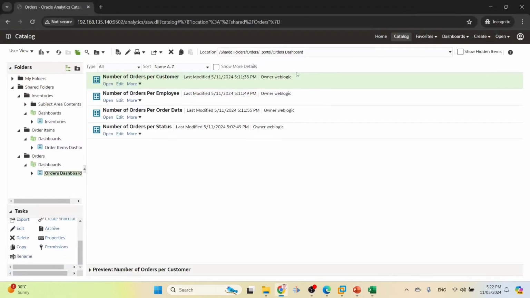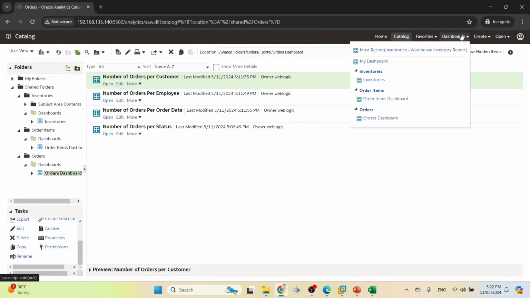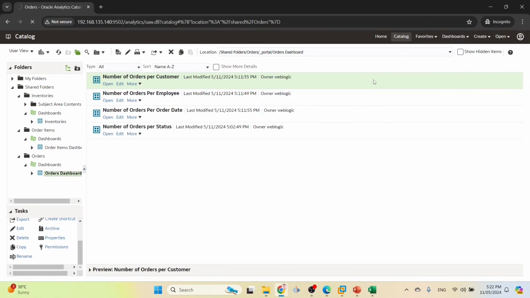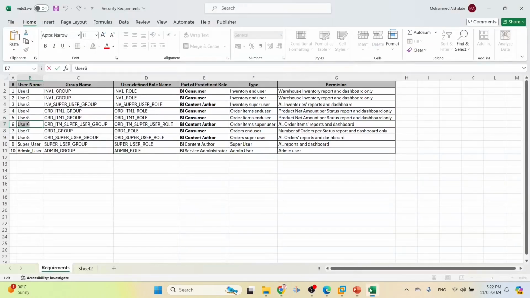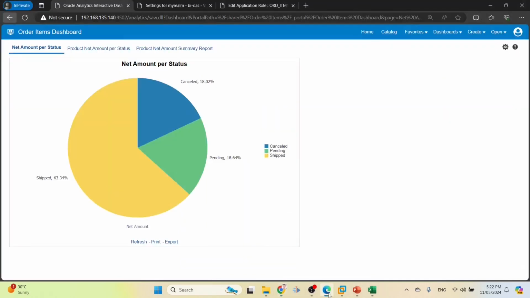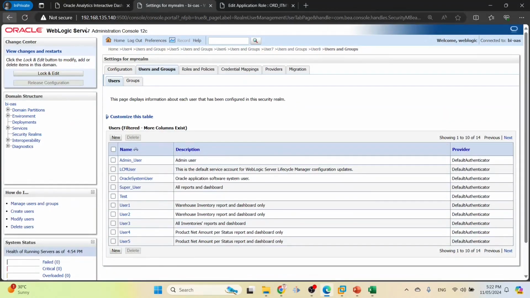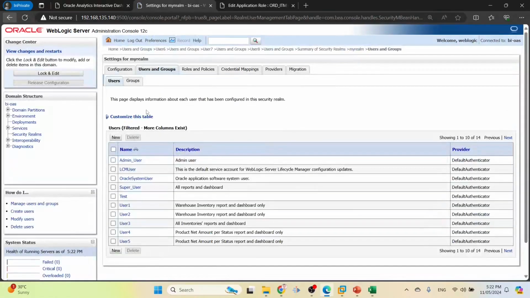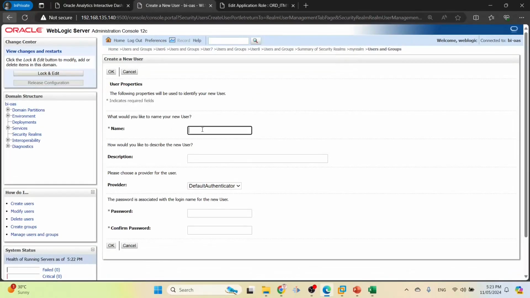For example, I want to grant access to a new user. Let me say user 9 to the product total quantity summary without creating groups. Okay. Now I will move back to the custom BI console. From here, go to security realm and go to my realm users. I'll create a new user 9.